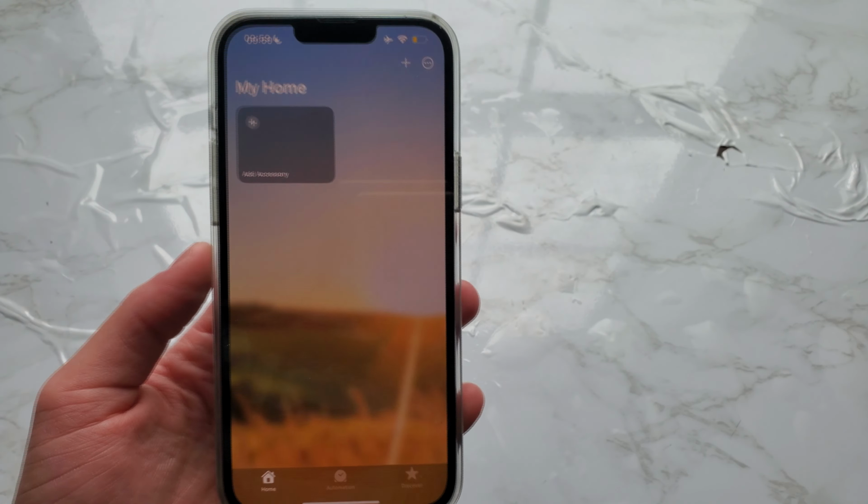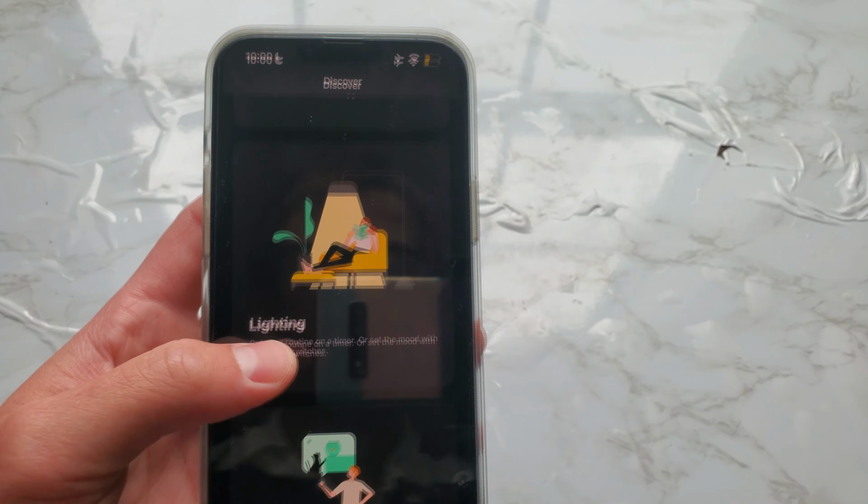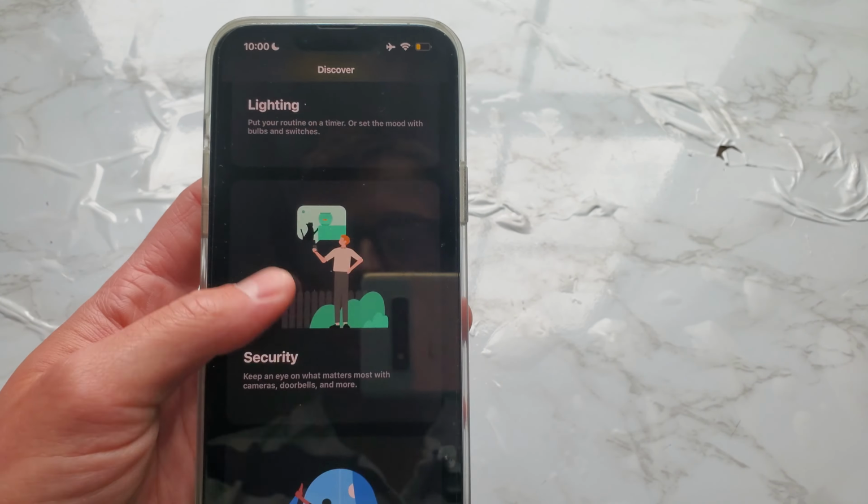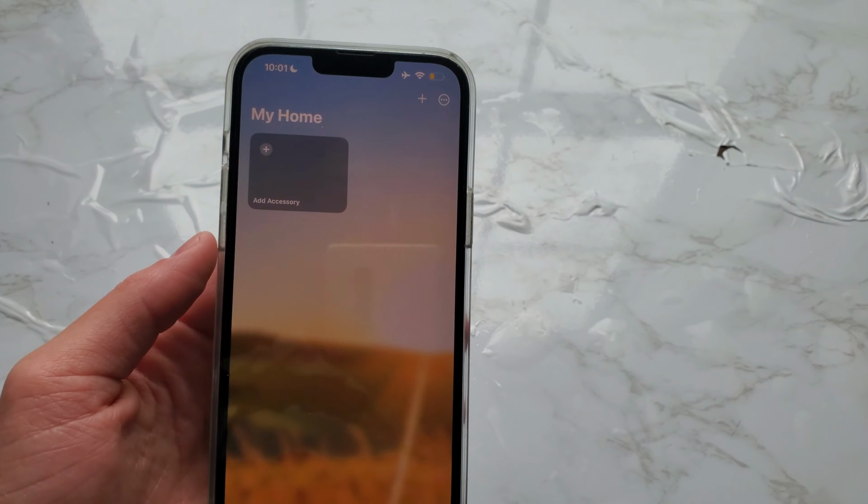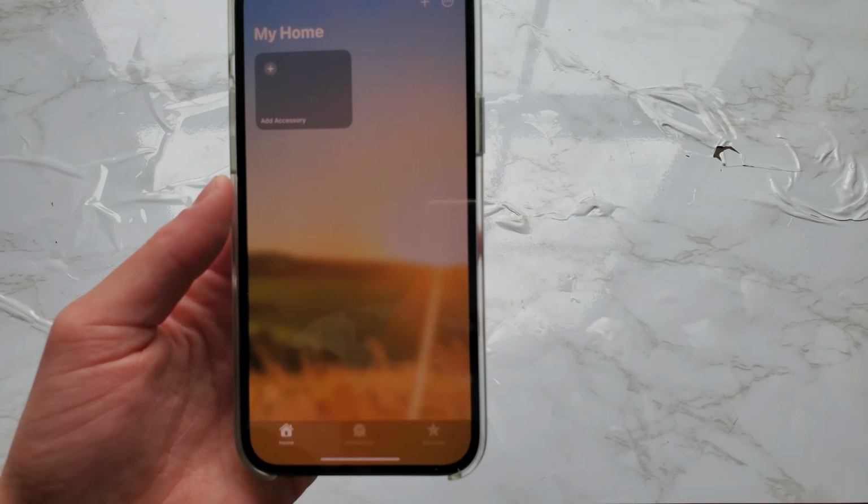The Home app has also been redesigned. There's also new categories for climate, lighting, security, and more. So the Home app will support Matter accessories later in 2022. It is essentially a smart home connectivity standard that will let the accessories work across all platforms.